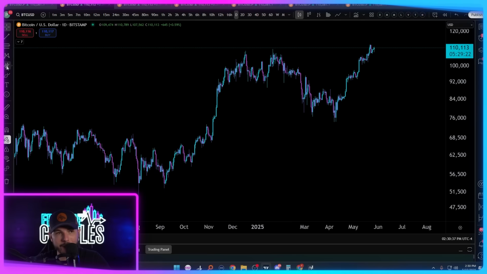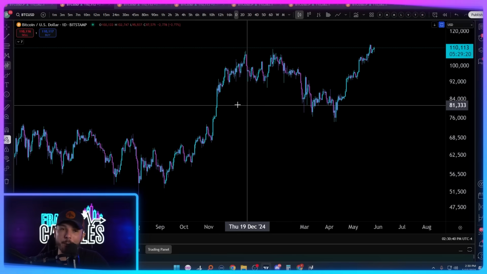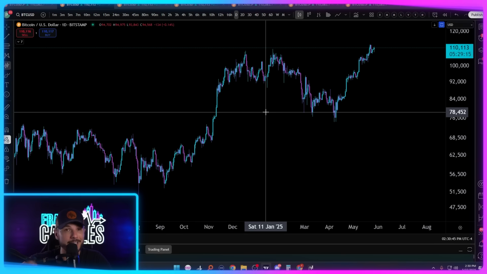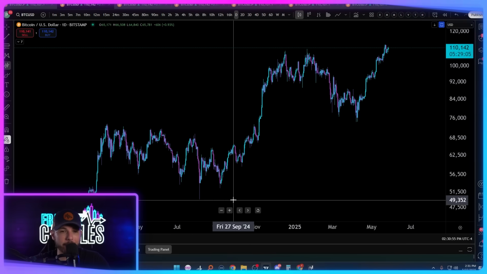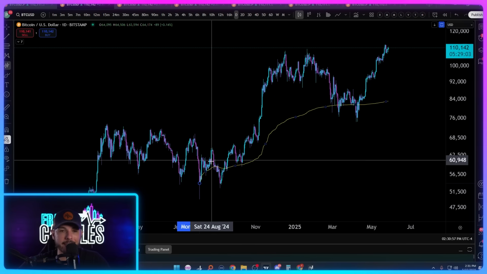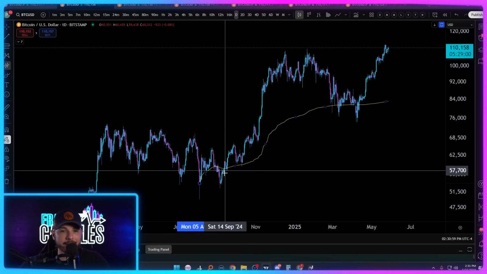If you click your Anchored VWAP right here, you could just simply select anywhere on the chart. Although there are specific points that I like to pull my Anchored VWAPs from, I'm just going to pick this random low right here, and you can see that we do get this line on our chart. And you can see it does act as support.